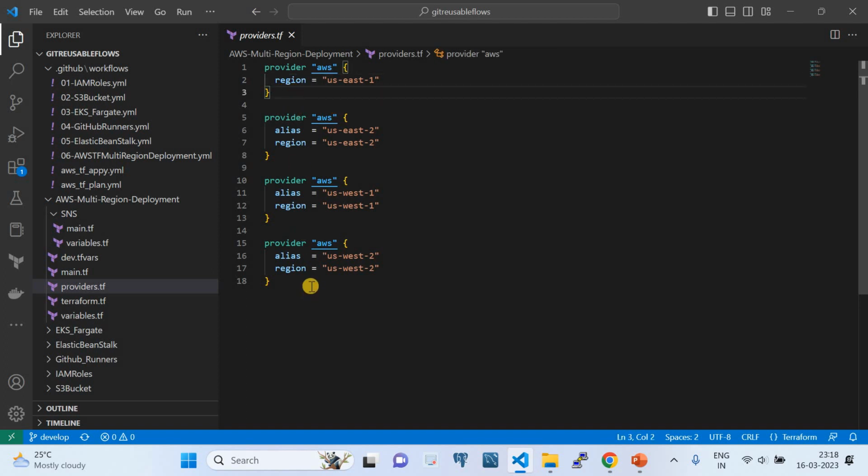In my case, I'm doing a deployment for 4 regions. One is US East 1, US East 2, US West 1, US West 2, right? So first one, wherever you don't declare an alias, that region will become the default region. Here my default region is US East 1, and the other regions will be tagged with an alias, equal to the region name. I have just given the region name as the alias of that particular provider. Similarly, US West 1 and US West 2 as well.